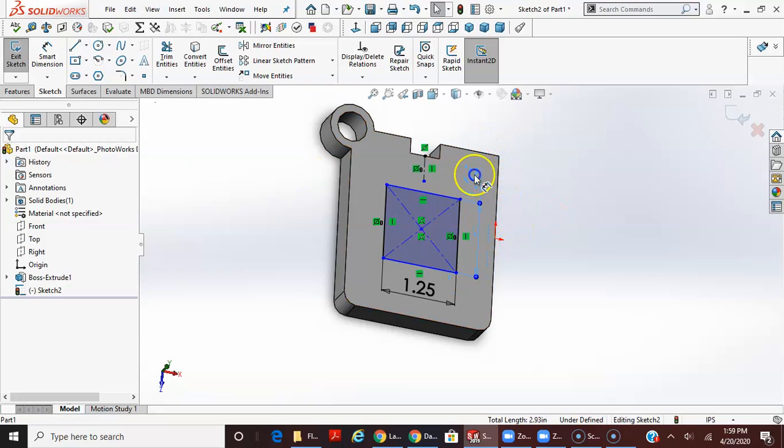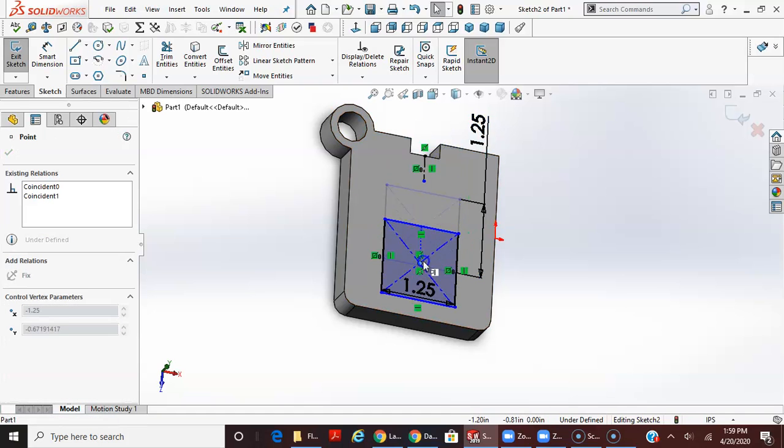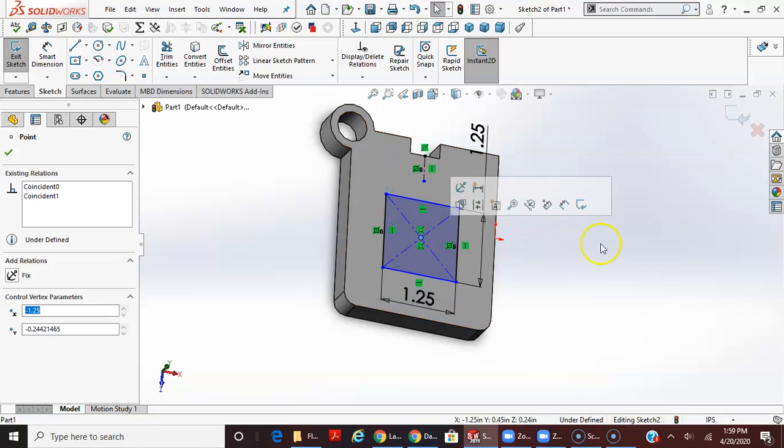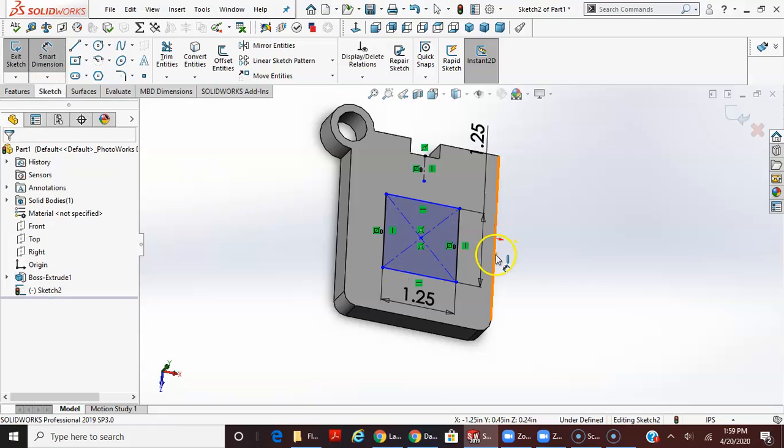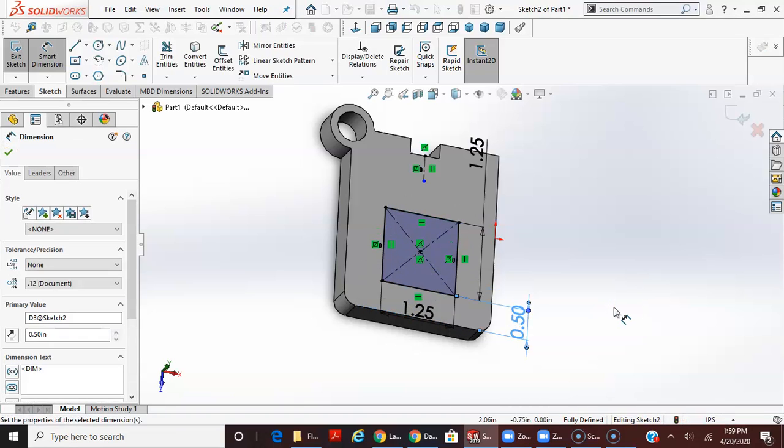I have two dimensions and I have this one sketch relation on it. It's constrained side to side, but it can still move up and down. So there is another smart dimension from this bottom edge of my base to here, which is 0.5. And that looks pretty good. Now, this is fully defined.